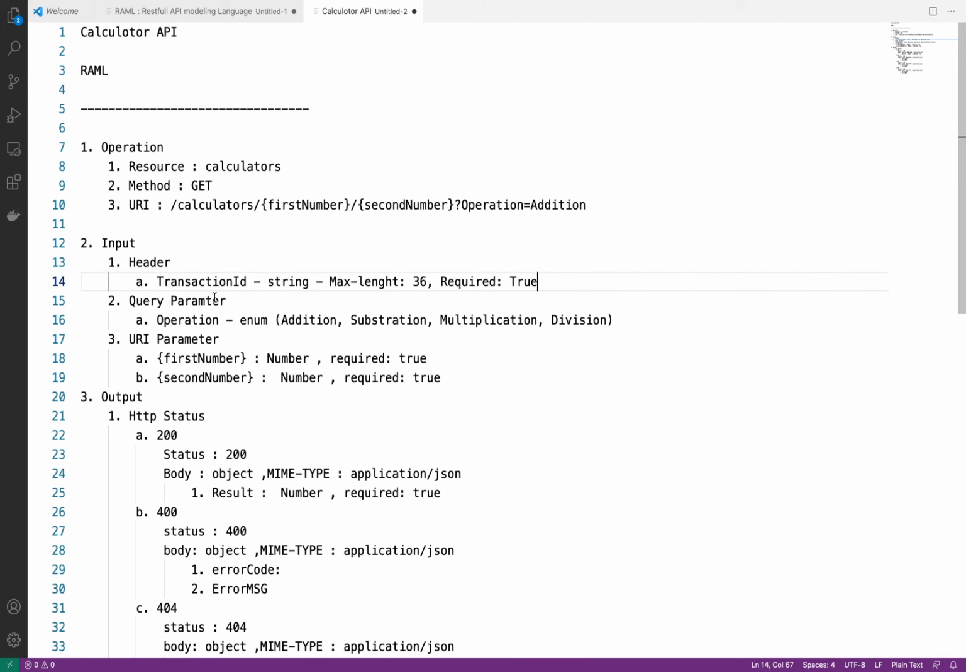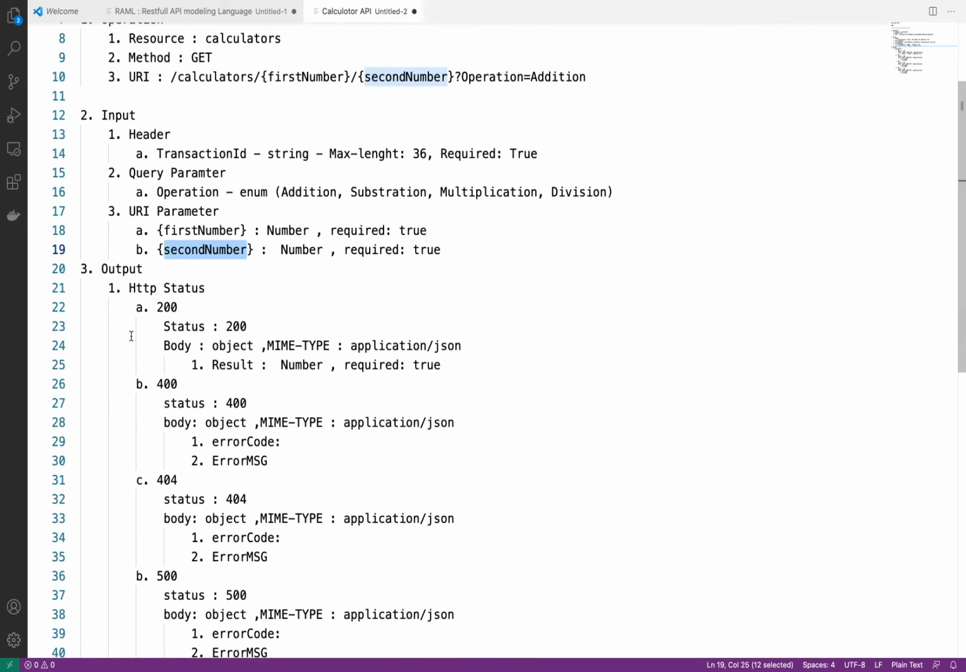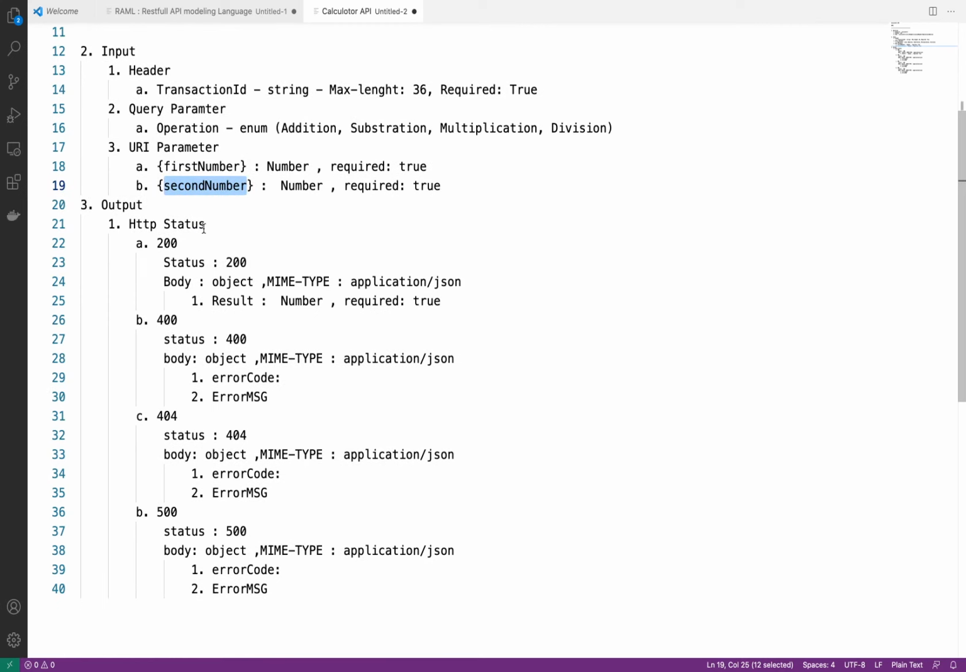We need query parameter. As I told, whenever we call any API, if we need any filter condition, then we will pass it inside query parameter. And if we need any nested resource, so inside calculator we have two nested resources, first number and second number, in that case we will pass them inside URI parameter. And in output we will have HTTP status. So status can be 200, 400, 401, 404, 500, 301. So we have multiple HTTP statuses, but here in this RAML we are going to define only 4.